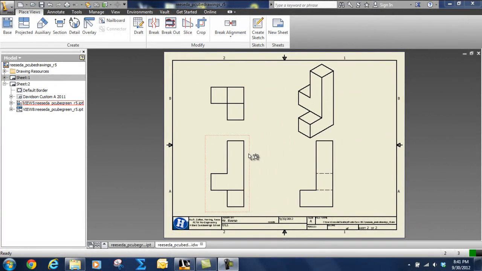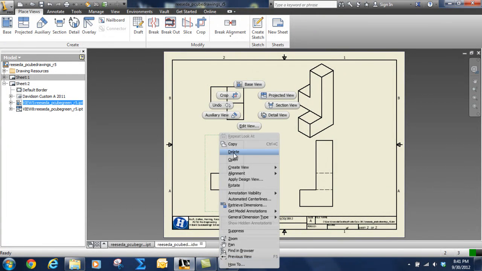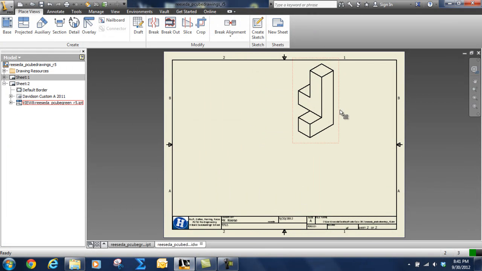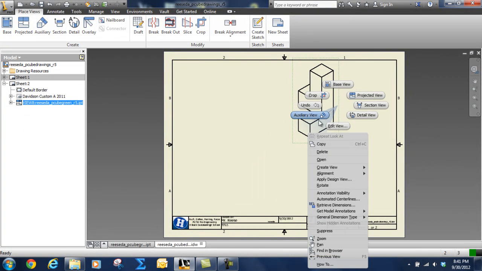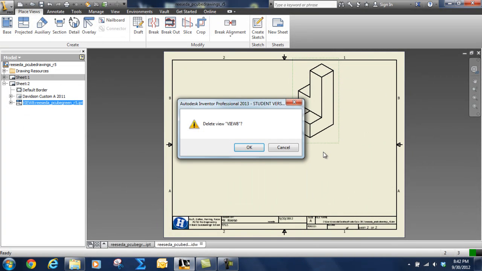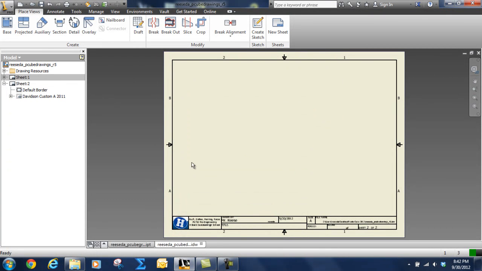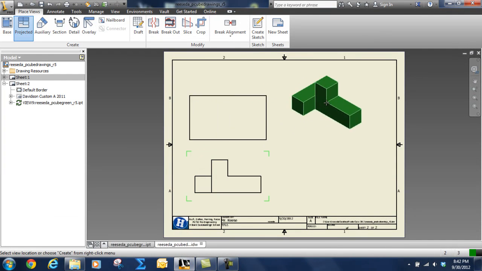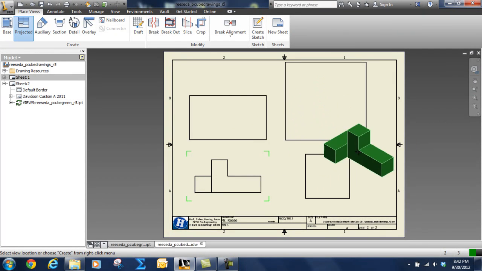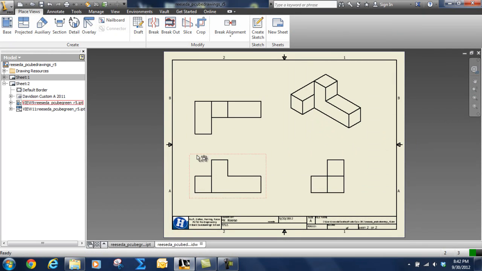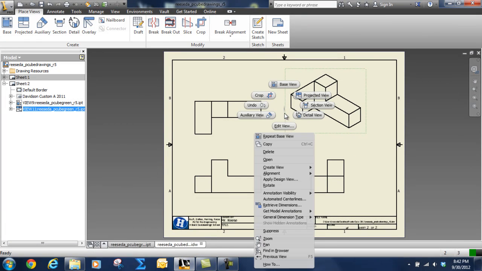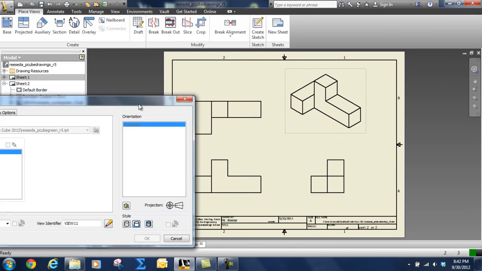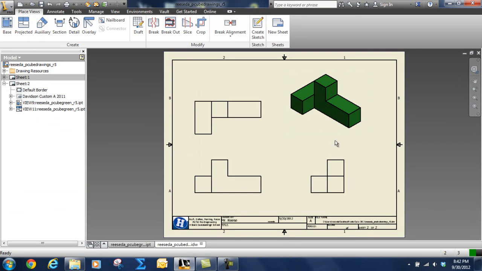Now I go back to my drawing and I want to delete these views. So where that outline is, put a right click. I want to delete that, and I want to delete my isometric view. Now I want to bring in my base of my green puzzle part. I want to shade it: right click, edit view, and shade my green part there.